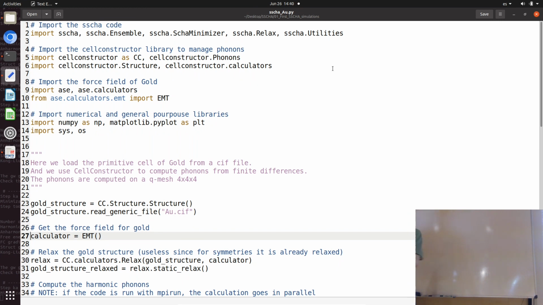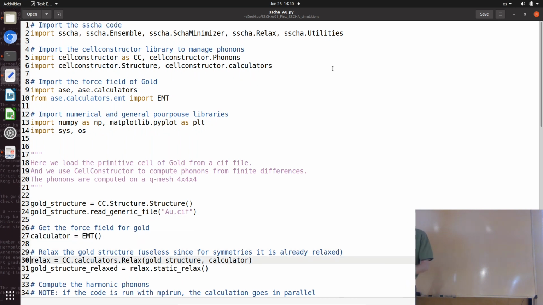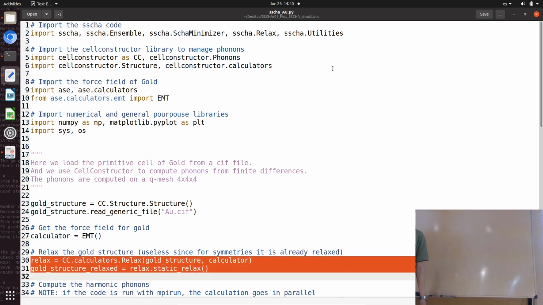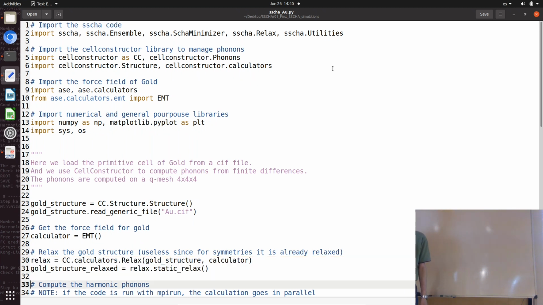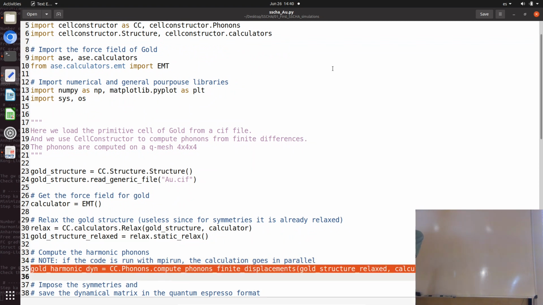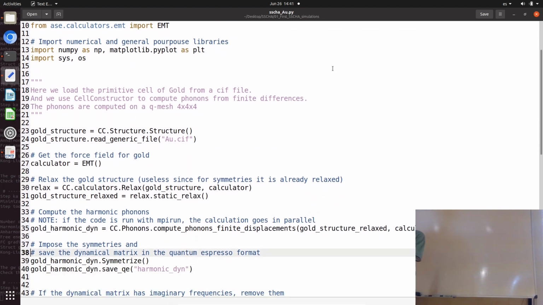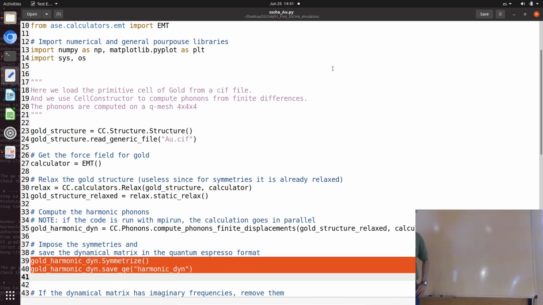So here, first we set the calculator from ASE, set the relax for the gold structure, loading the structure and the calculator. And this is for calculating the harmonic dynamical matrix, the harmonic phonons. We do it with this object. And from that, we obtain the dynamical matrix that we can symmetrize and save in a file. This is just the preparatives. We still didn't make any SSCHA calculation.